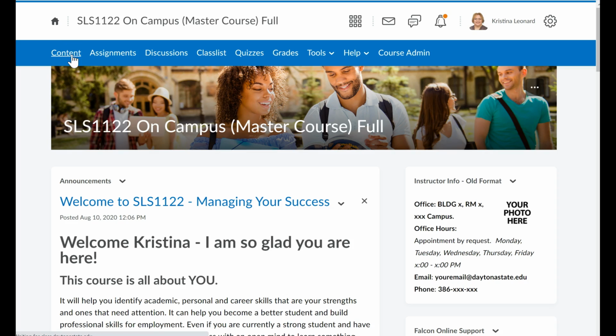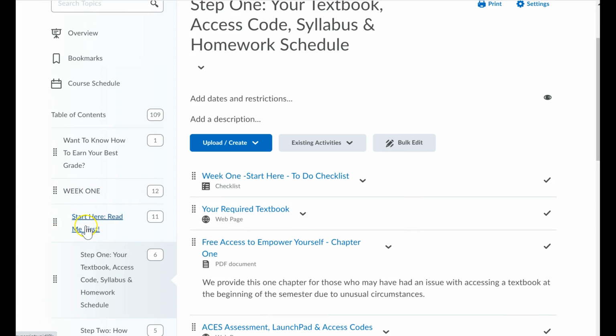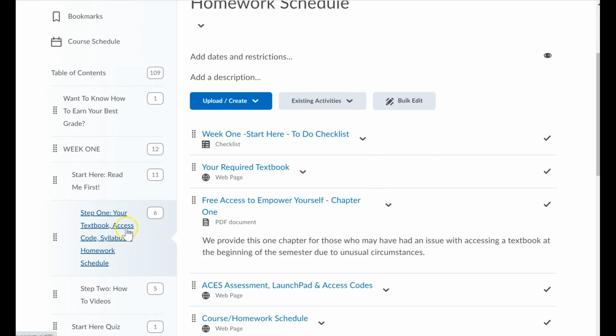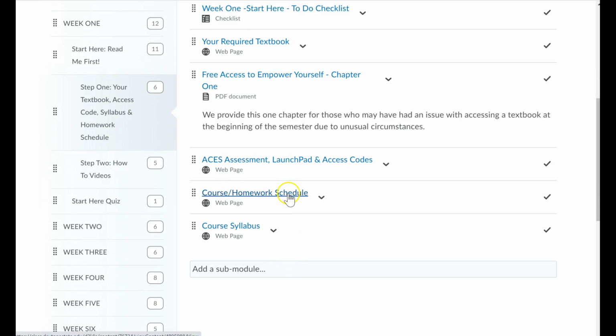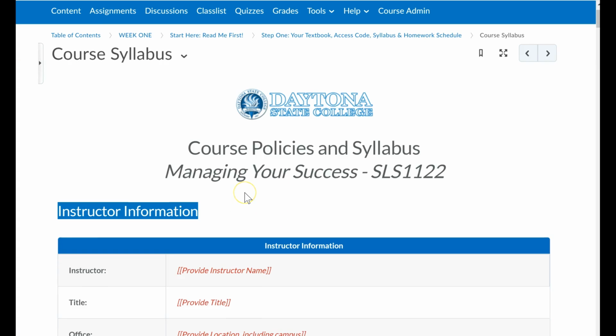So if you go to Content, and if you get to week 1 under Start Here, you'll see that there's a link that gets you into both the course and homework schedule and the course syllabus. So let's start with the syllabus. And again, this is an HTML document, so you want to make sure that you're maintaining it as that.